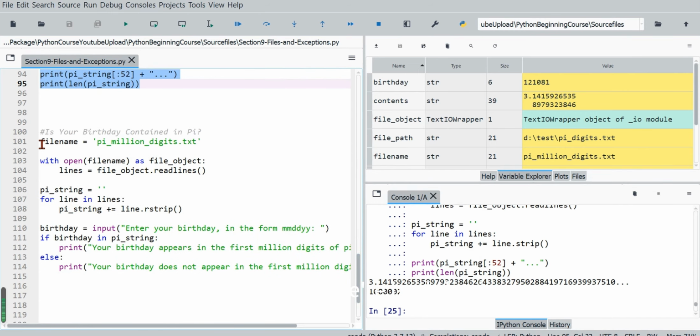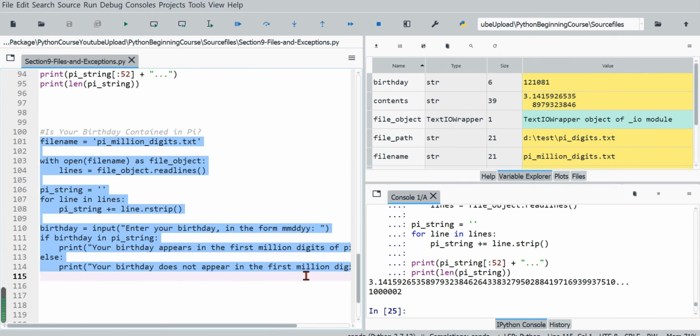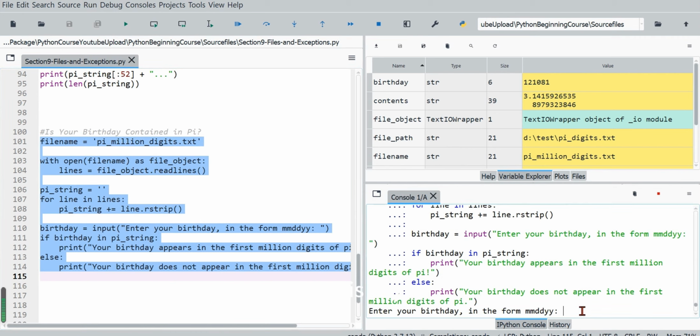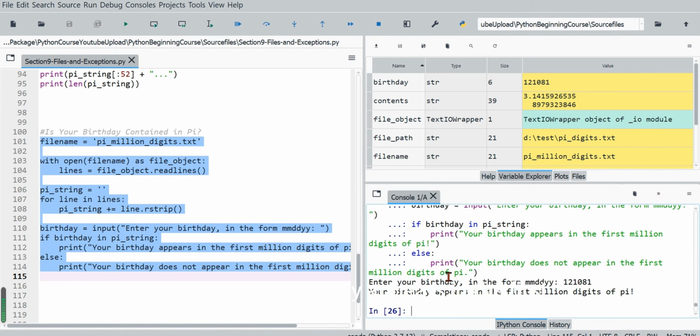And next we'll check if a birthday is in this million digits. We'll run this code. Try a birthday, month first, for example, 1981, and December 10th. Okay, so: your birthday appears in the first million digits of pi.